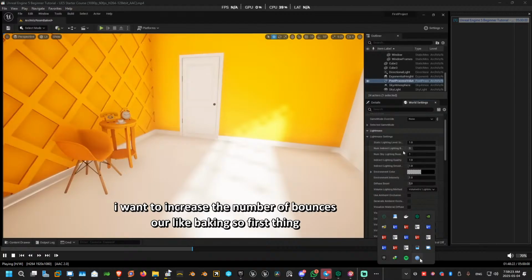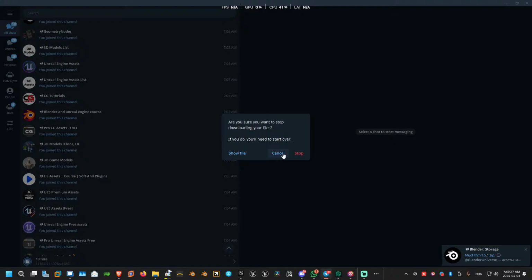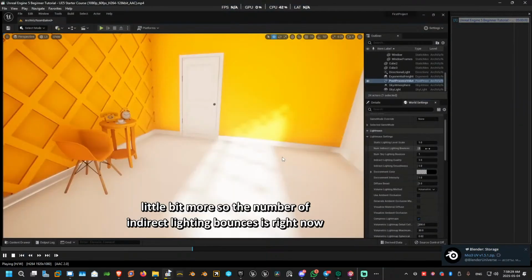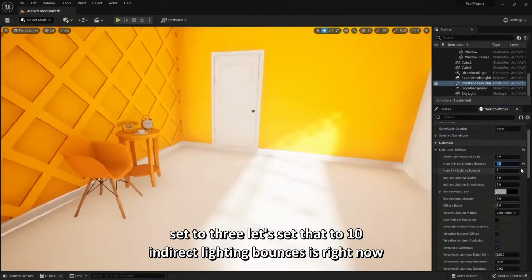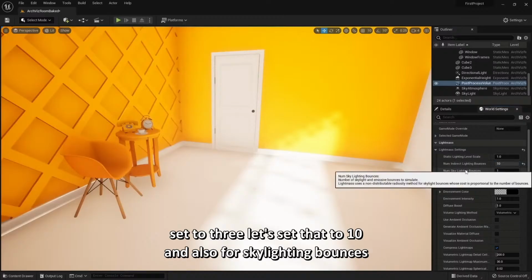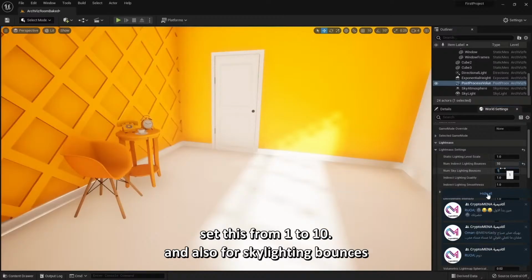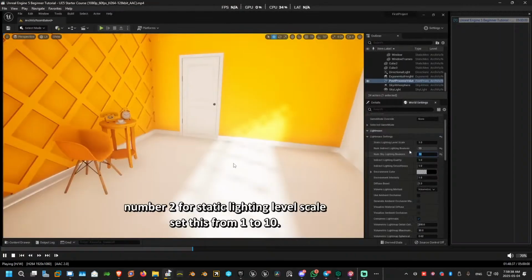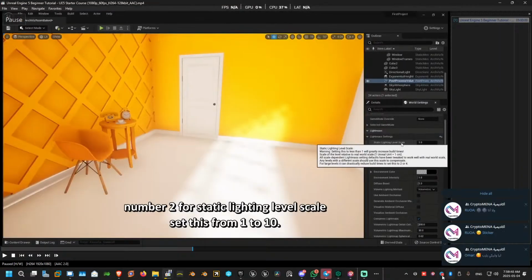So first thing, I want to increase the number of bounces, which will just illuminate our scene a little bit more. So the number of indirect lighting bounces is right now set to 3. Let's set that to 10. And also for skylighting bounces, set this from 1 to 10. Number 2, for static light.